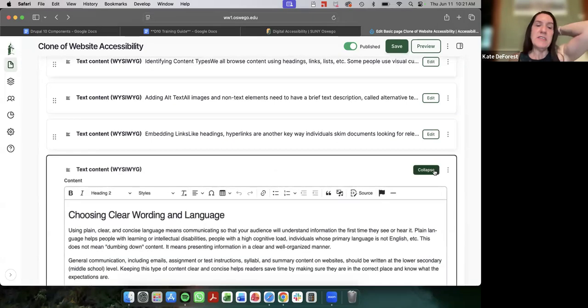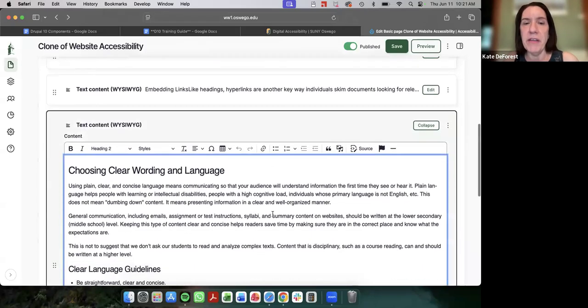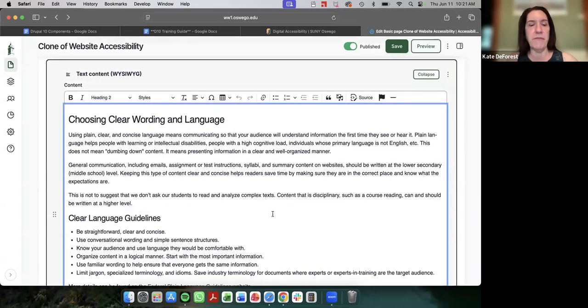The next principle is choosing clear wording and language. This is again sort of a gray, mushy area. There are a lot of questions around this principle, mainly from faculty members who say, oh, you want us to oversimplify things for our students or dumb things down. No, we don't want you to do that. That's not what this is about.